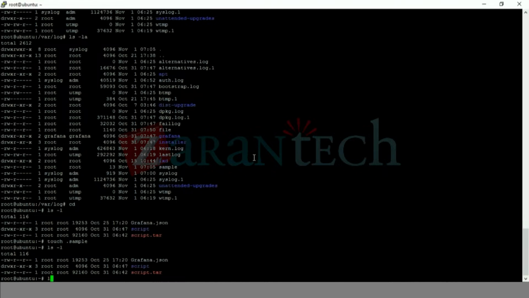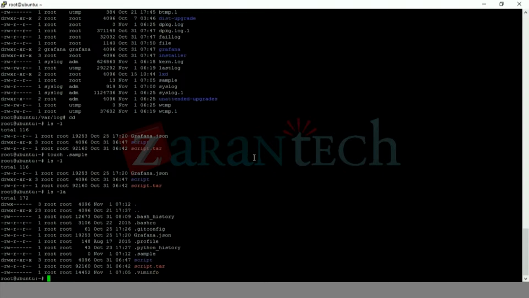Okay, in Windows also we do it like this, right? We used to go to the properties and enable showing hidden folders. Similarly here, I just have to enter the a option to show me the hidden files. You can see here there are so many hidden files and folders. The .sample file which I created is also hidden, and it is shown to me here.